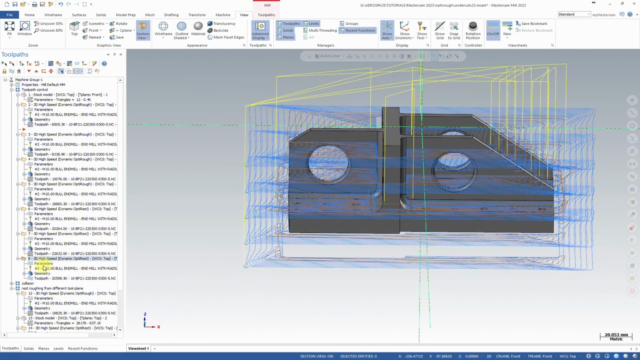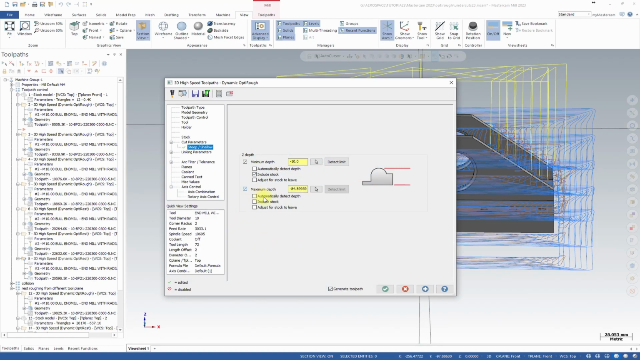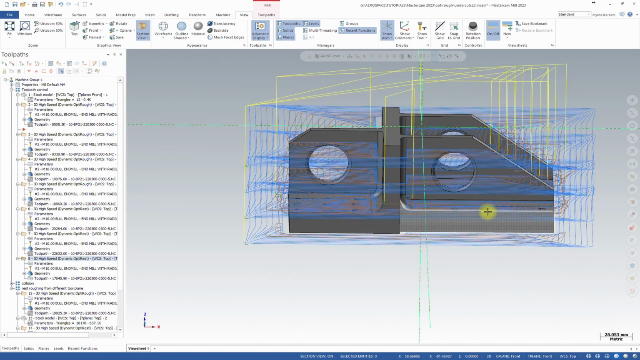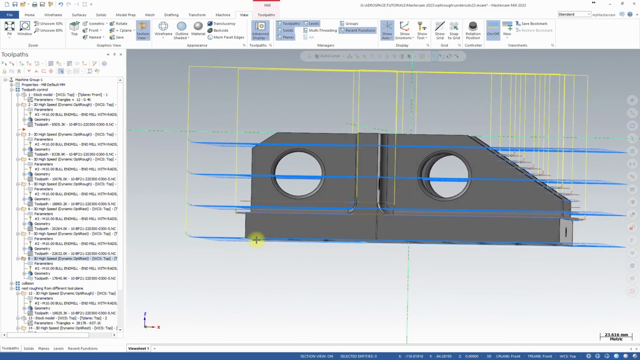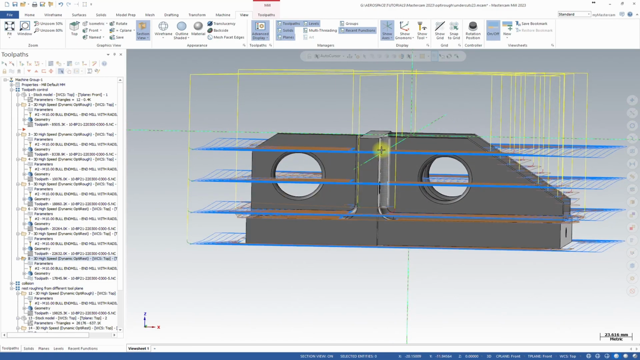In case you want to machine material only to the bottom of the 3D model, you can ask Mastercam to automatically detect depth without including the stock. And look at this. We are cutting only the 3D model depth, maximum depth. That is really cool.